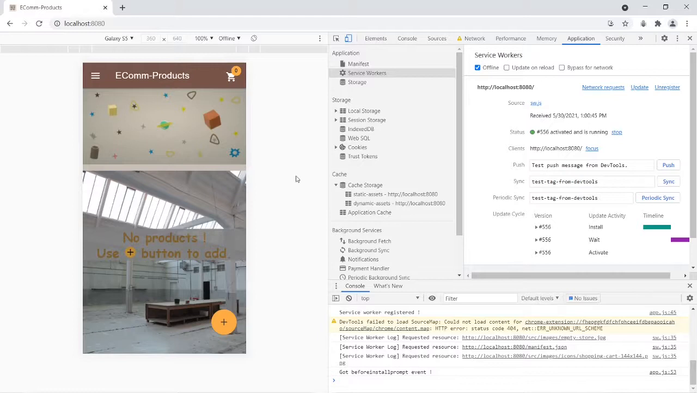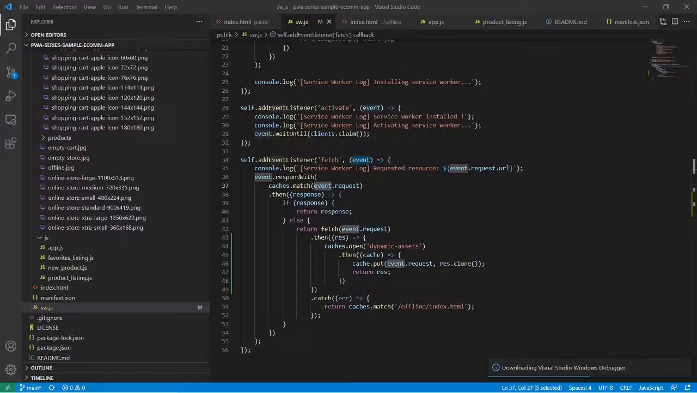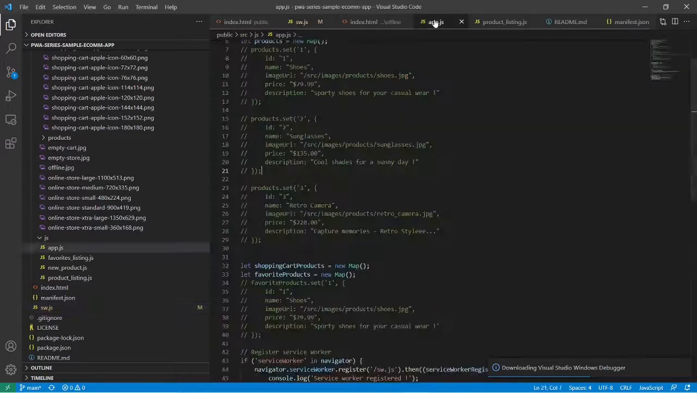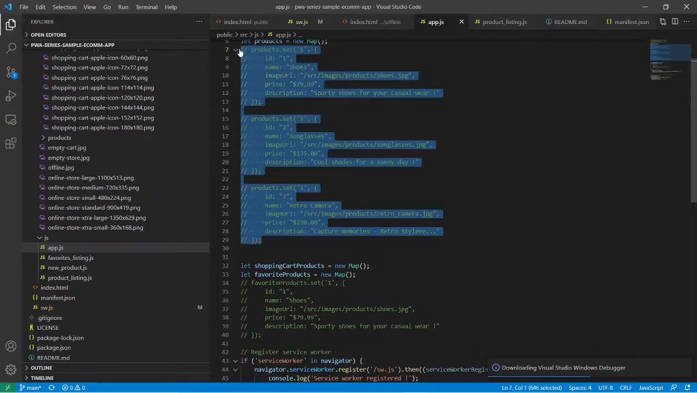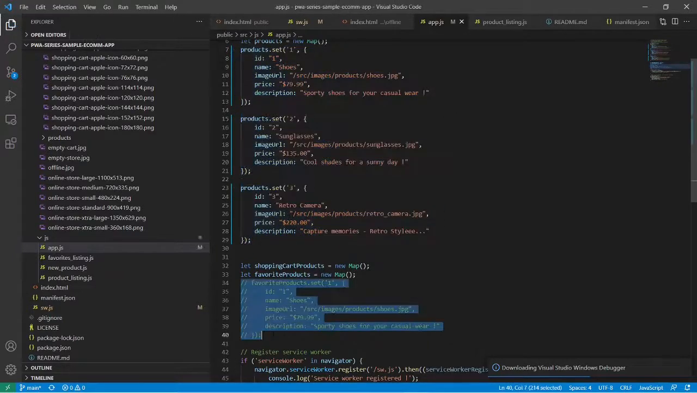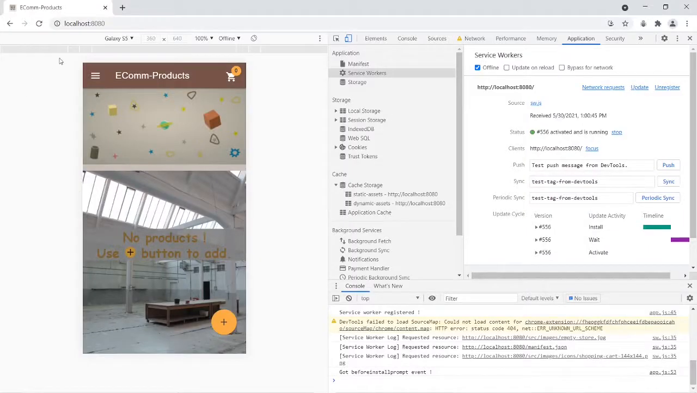Now that we have a mechanism to store resources or assets that change over time, let's display the products as well, which we have commented out in the app.js. So let's go to Visual Studio Code and in app.js, right now we have the data stored in memory in the map data structure. We will in future episodes add on a backend so that the data is stored on a remote server. But for now, we're just working with in-memory data structures. So let's uncomment these lines of code to add the data. Now let's save it, go back to the Chrome browser and refresh it.